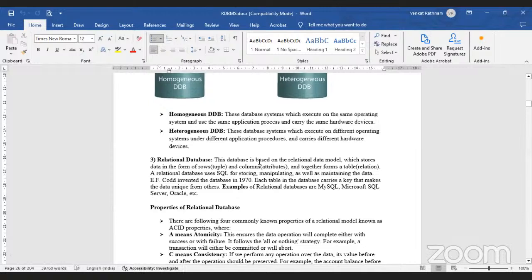What is meant by a homogeneous database in a distributed database? These are database systems which execute on the same operating systems, use the same application process and carry the same hardware devices. Homogeneous distributed database management system means, if you are maintaining 10 organizations, in those 10 organizations you use the same system, the same operating system, the same hard disk. If you are maintaining a 1 TB hard disk in one organization, you use the same memory type in different locations, the same applications. That is homogeneous. Heterogeneous means different applications, different procedures.